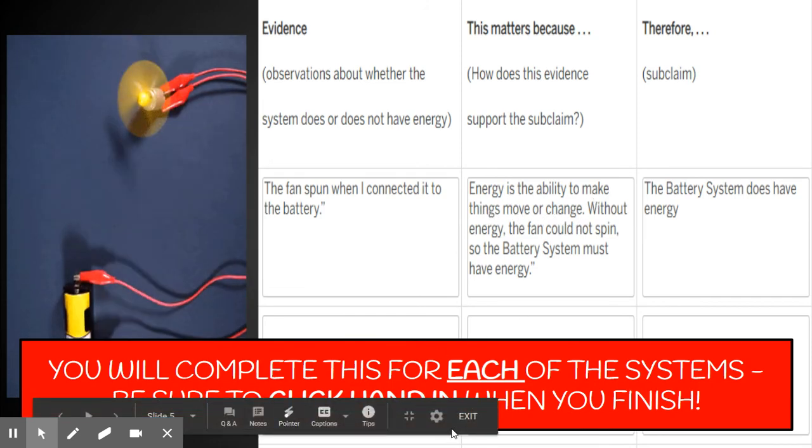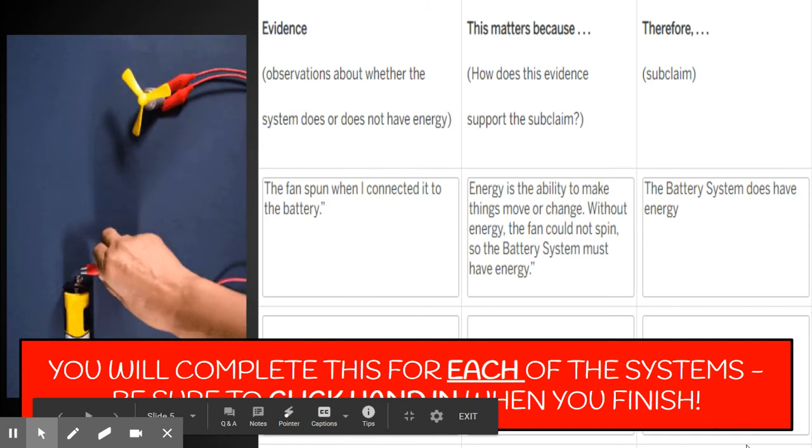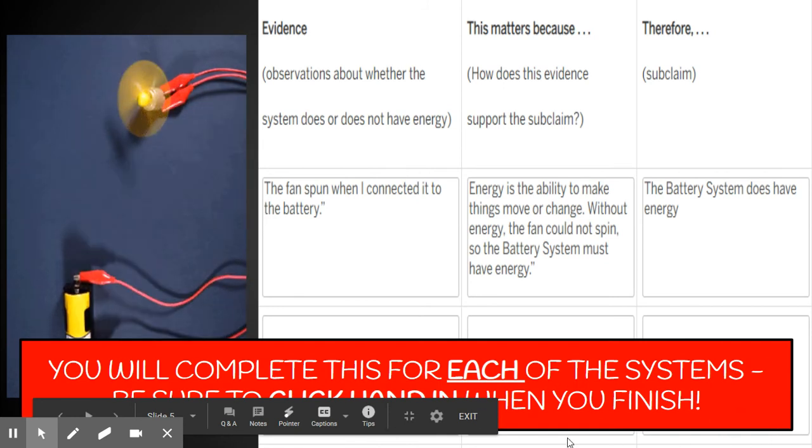And then lastly, you're going to do the third row, which is the solar power one. So you're going to talk about evidence for the solar power, the subclaim that you choose, and finally your reasoning, again backed by science.